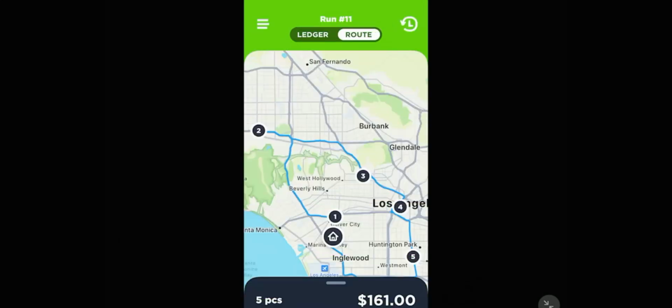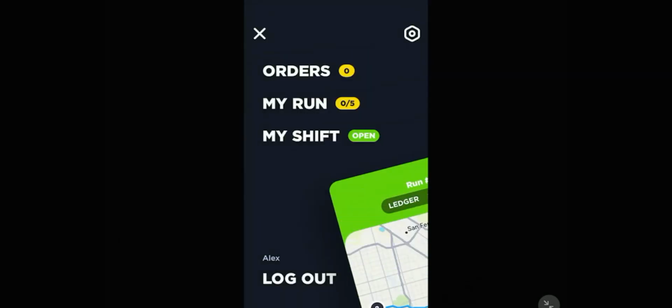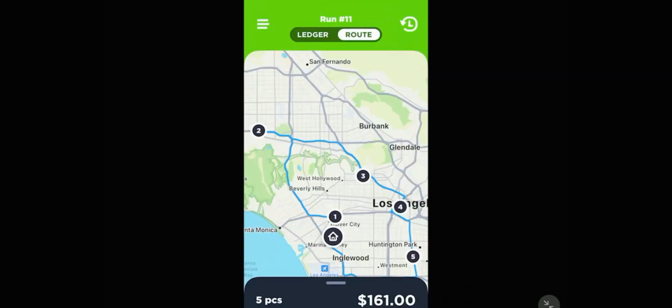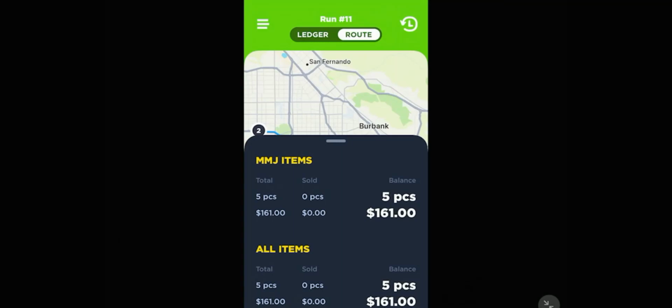At this point, you can also take a look at the history, although there is nothing here yet, and the completed orders. As well, you will be able to take a look at what you are taking in your car, like the marijuana items and all items combined with their prices and the count of them.